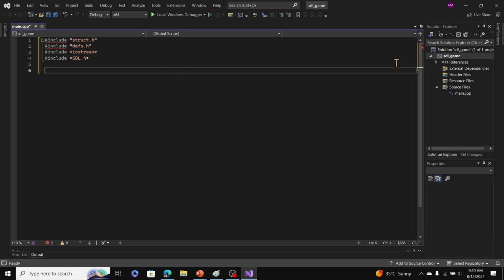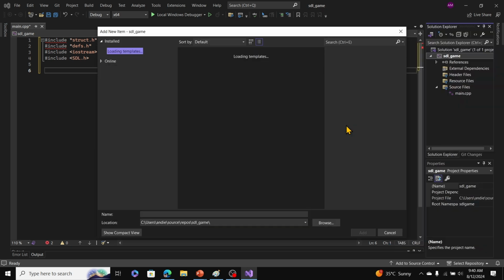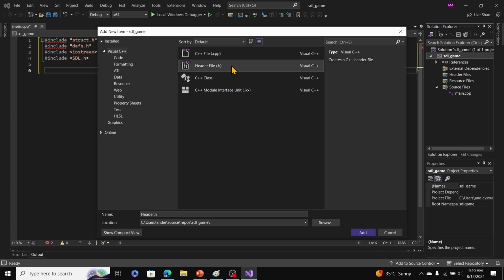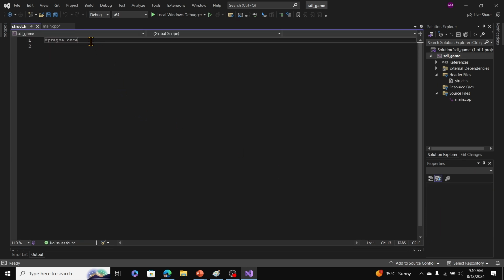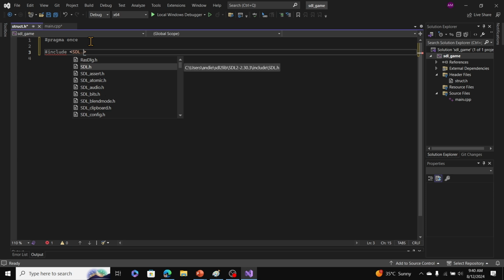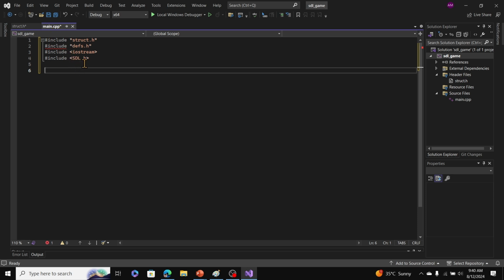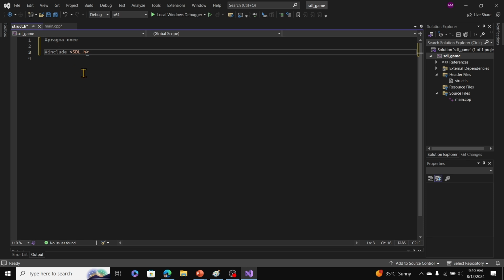Okay, now to create these two header files, right click on the project folder, click add, click new item, click on the header file, change the name to struct.h, click add. Now what does pragma once mean? So here we're going to include the header file for the SDL library again, but because we've got that statement pragma once, which is put automatically there, the compiler will ensure that this header file is included only once per compilation, right? And thus we avoid compilation errors.